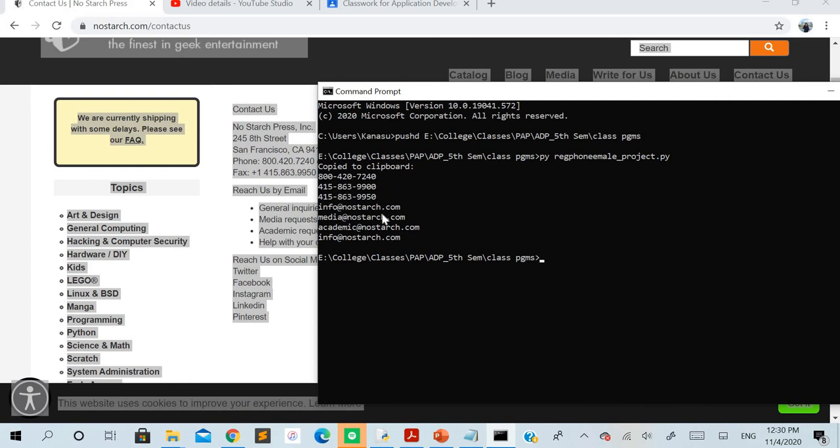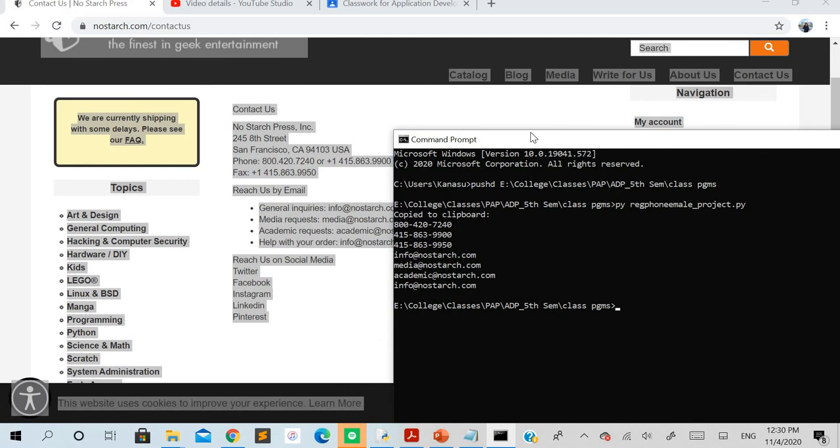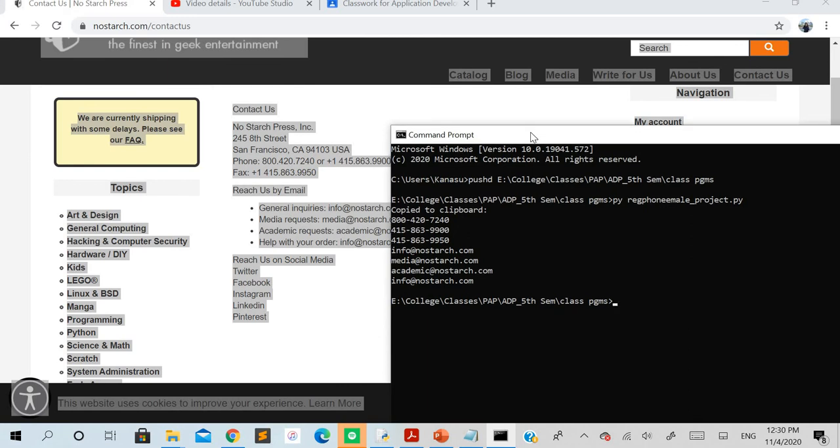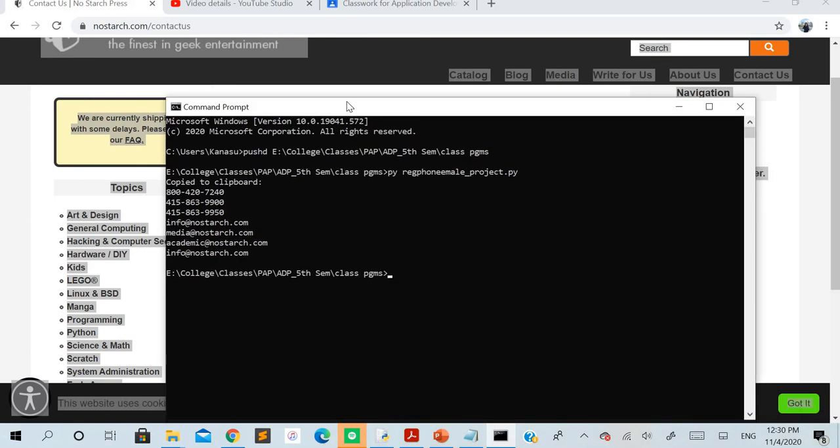So only the phone numbers. 800-420, see here, even if you have dots in between, it will be matched. Why? Because we have designed the pattern in that way. That will be joined with a hyphen and displayed as a result, followed by the rest of the phone numbers and the email addresses as well. This is how you can use these regular expressions for searching values in real-time applications.